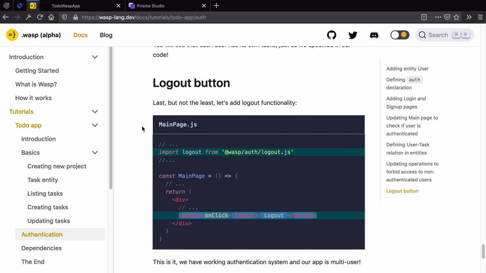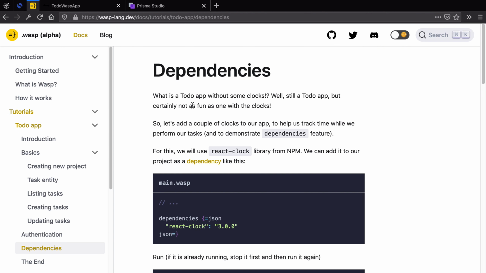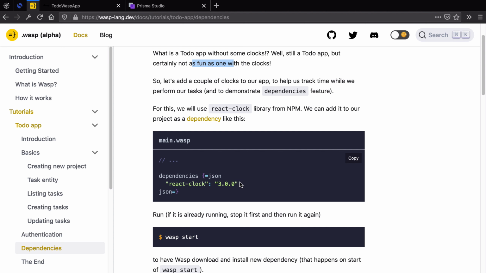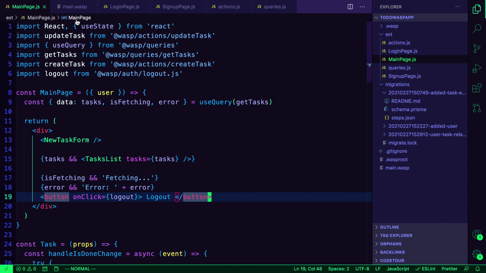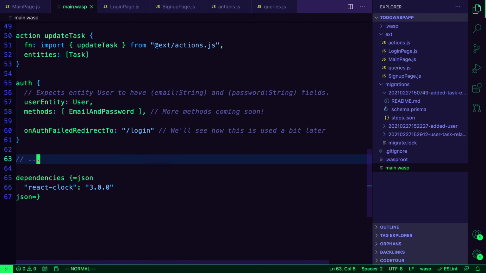Cool. So that's working. That's awesome that that's just there, especially if you're building an app like a to-do app. Dependencies. Oh, one with clocks. That's kind of fun. Okay. So it is kind of like Rust in that sense that you've got to just add it in. There's no Wasp add dependency kind of command, but that would be nice.